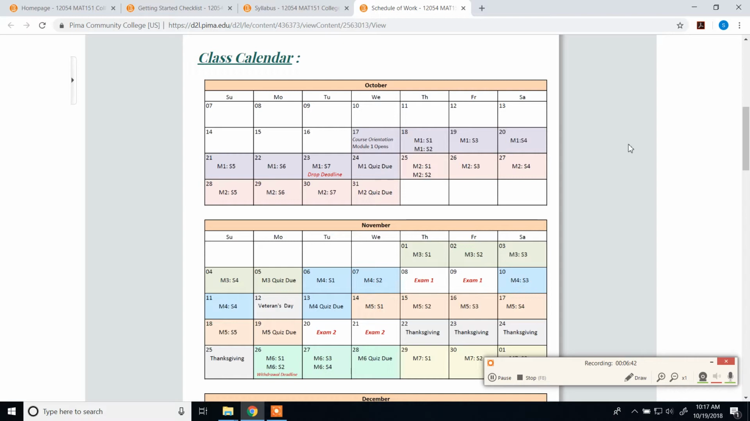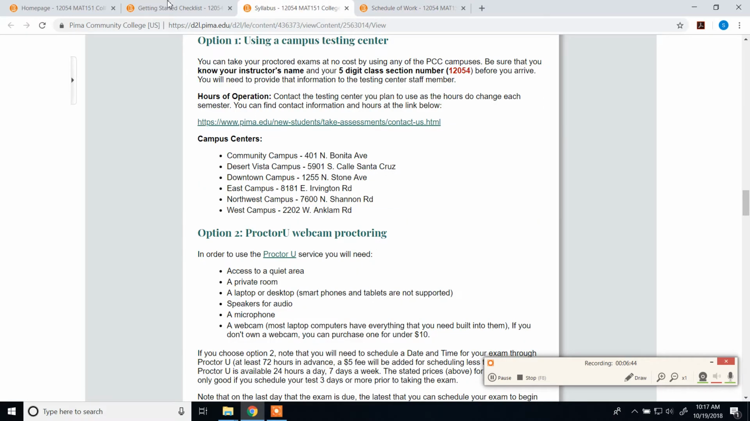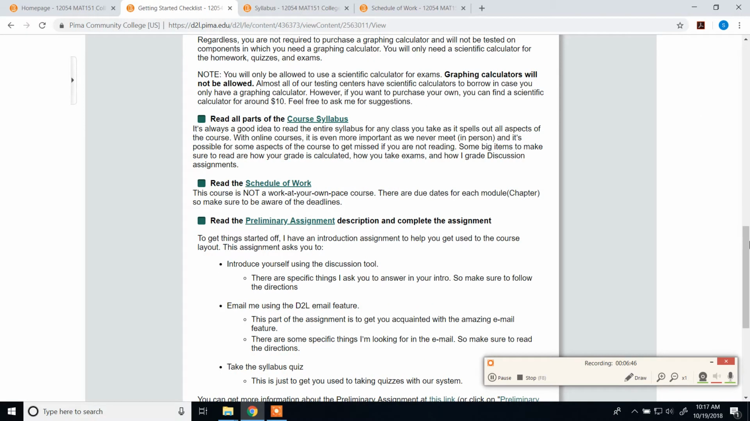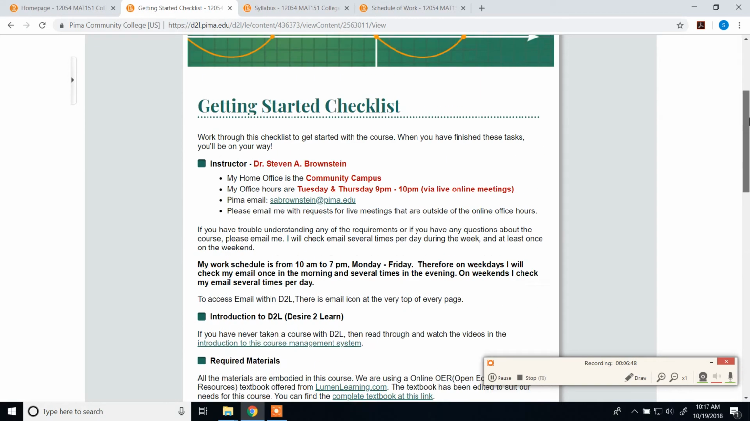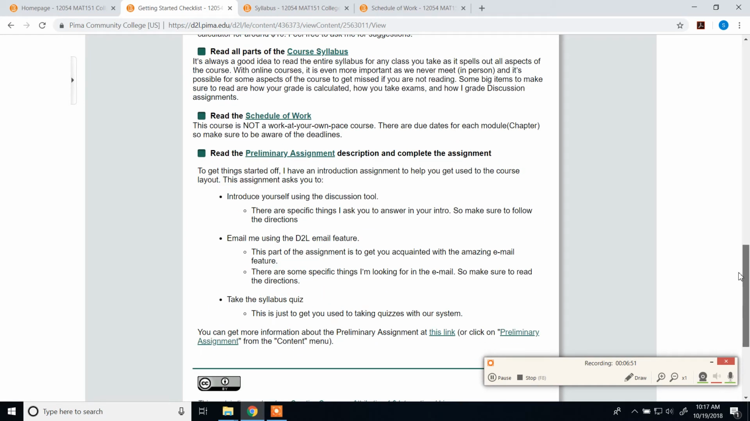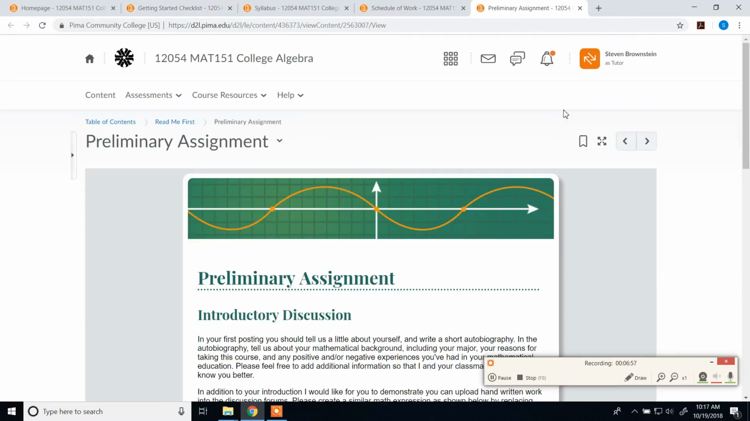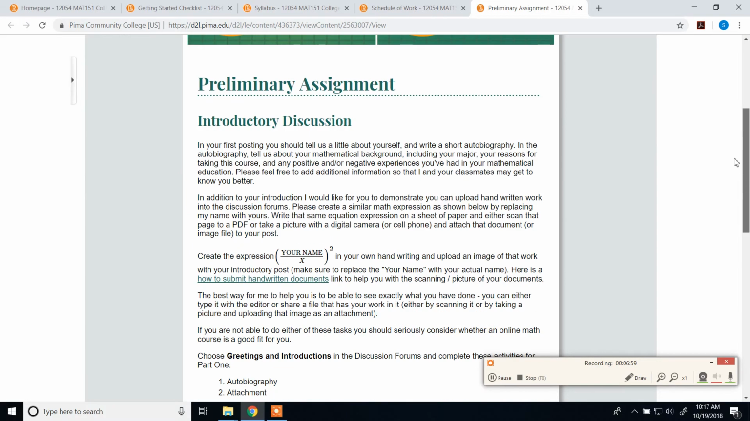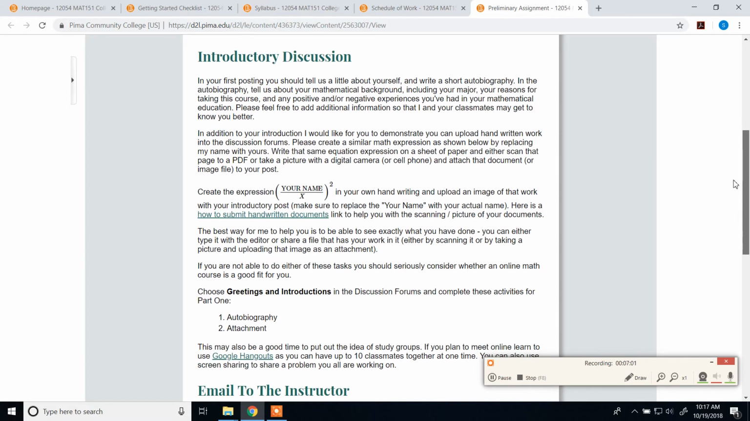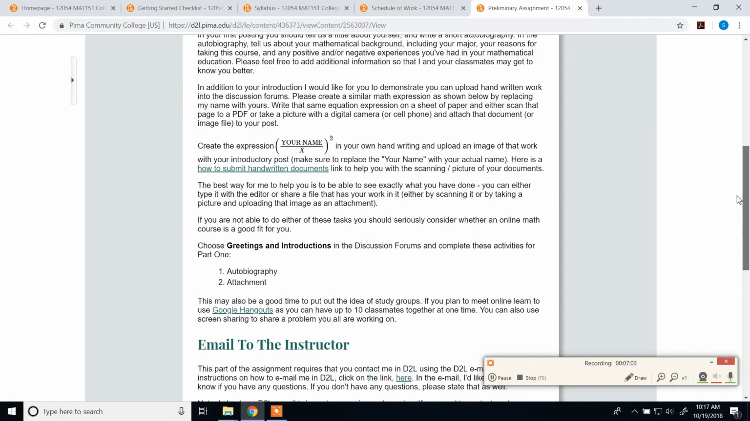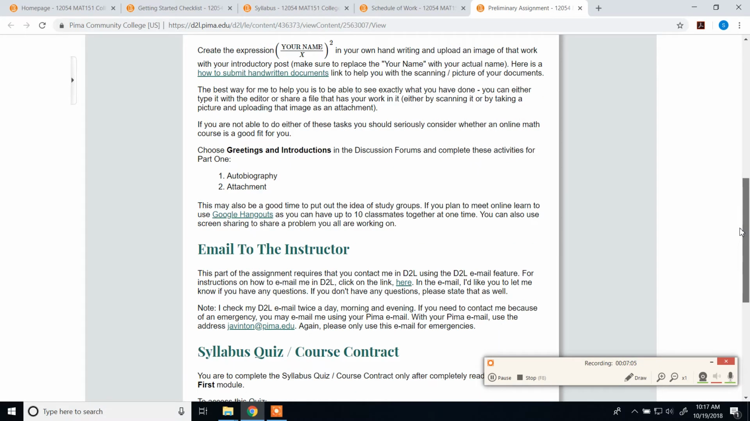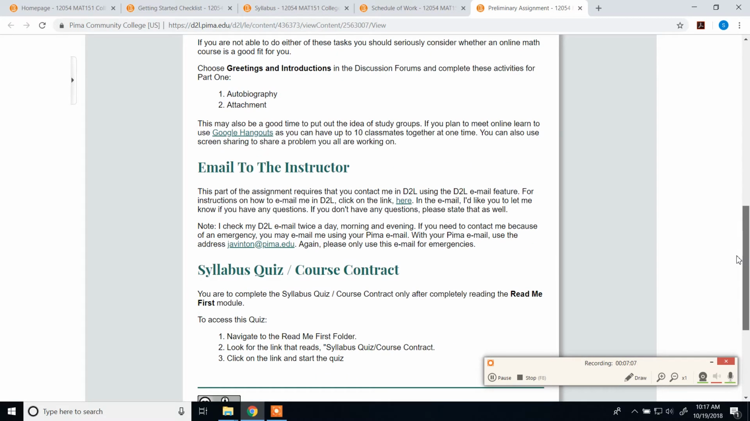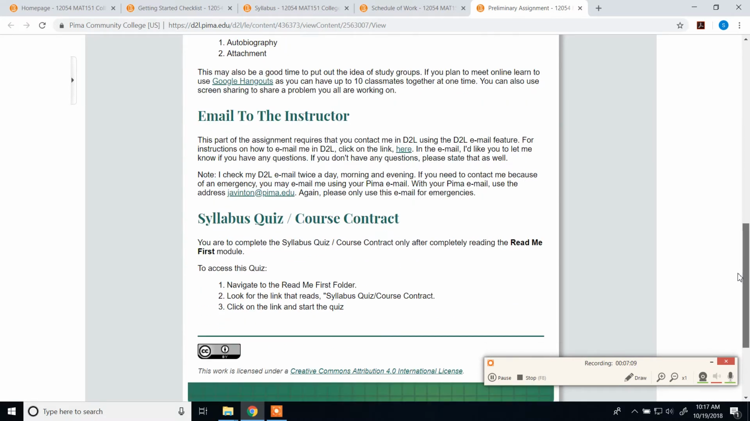Okay, let's navigate back into, so here's our getting started checklist. And we've kind of gone through that. There is a preliminary assignment, so we could click there as well. Okay, and preliminary assignment is basically on a discussion board. You have to post a discussion posting with certain components in it to show you how to use the discussion boards, and send an email to the instructor, and also take the syllabus quiz.